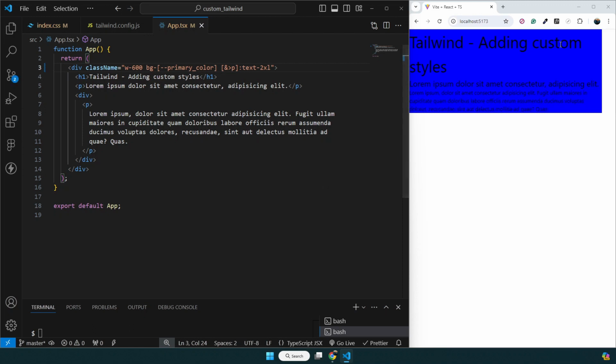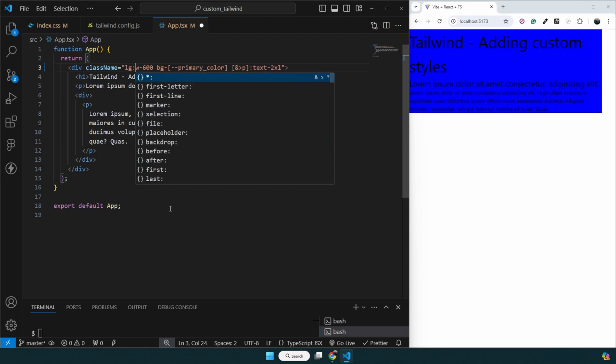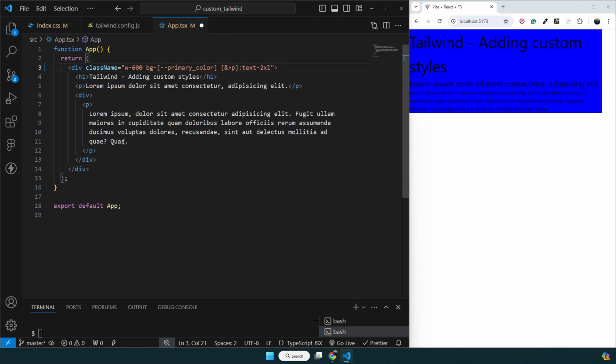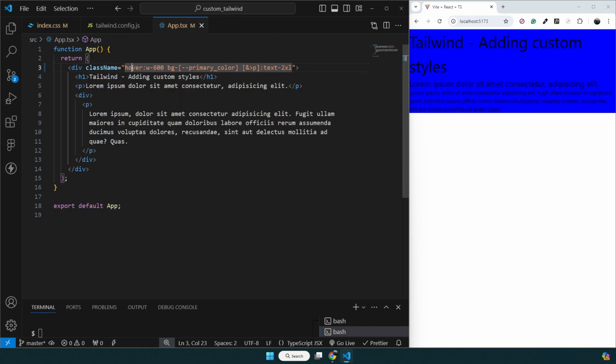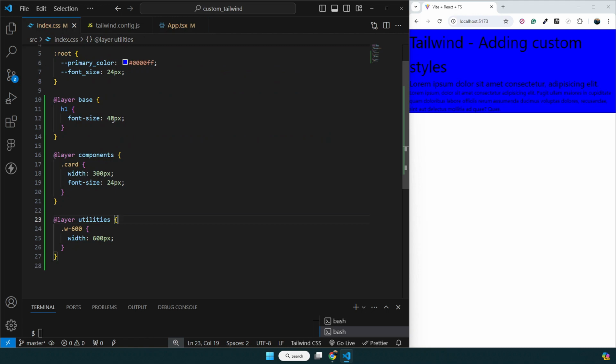Now we have 600px of width on these elements, and then if you want to add it to the large screen only with that modifier, you can do it. You can say hover, then only we get this width 600 property, whenever you hover. So we are using Tailwind modifiers on these classes, because we added this to Tailwind through this @layer directive, right? Okay, so this is how we can do it.